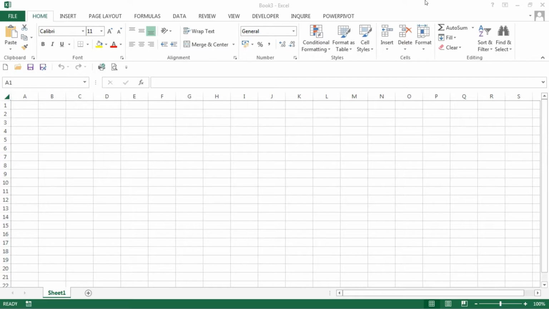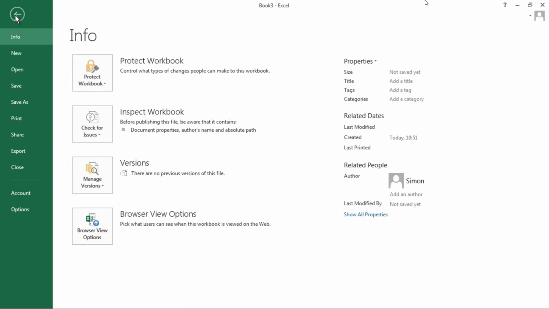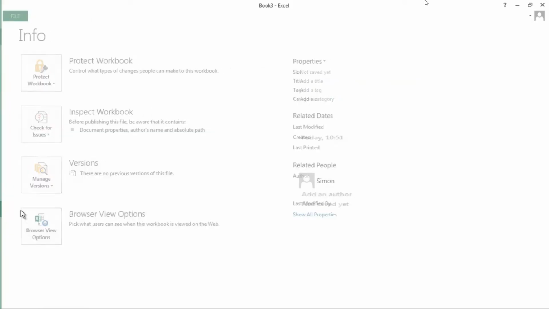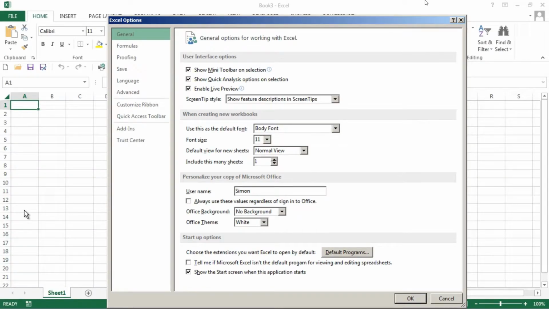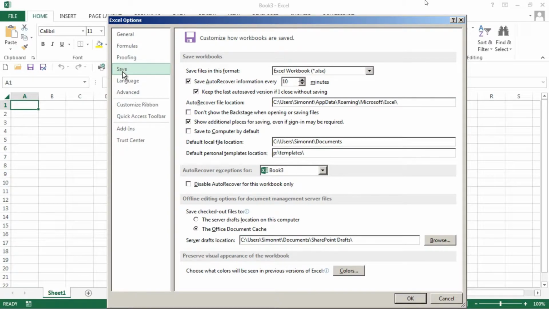Before we start creating our own template, we're just going to look at an option in Excel that will make this easier. So we go to File and then go down to Options, and in the Save section we can nominate a folder where our templates will be saved to by default. This will save us time when we come to saving any templates we create.